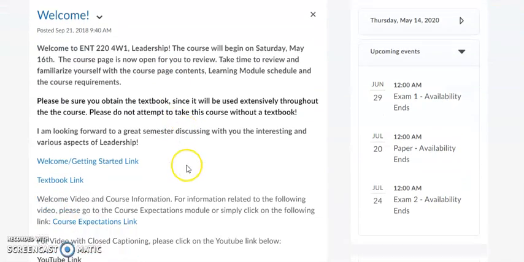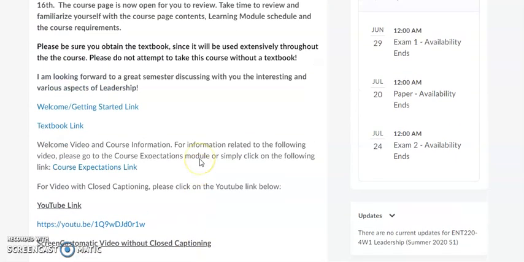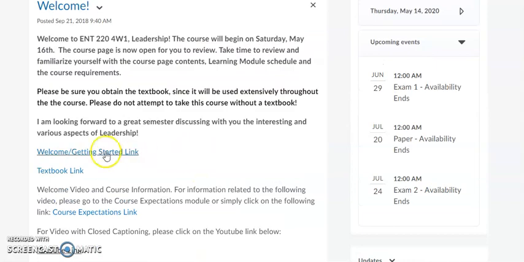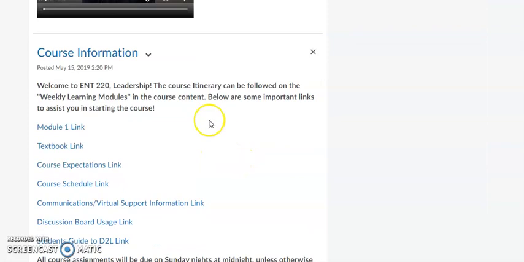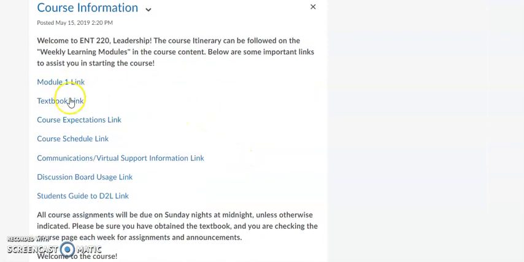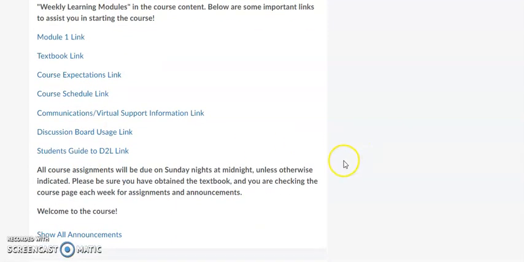I think D2L is pretty self-explanatory and easy to navigate, but I'm trying to make it a little easier by giving you these links. All of those sections in the first week of the course information are going to be linked right there. You can click on them in announcements and go right to them if you want to.